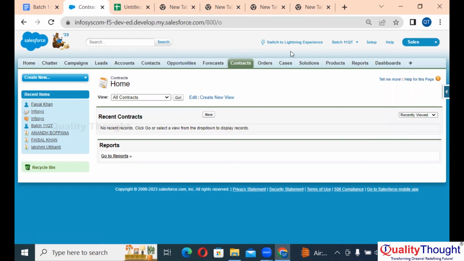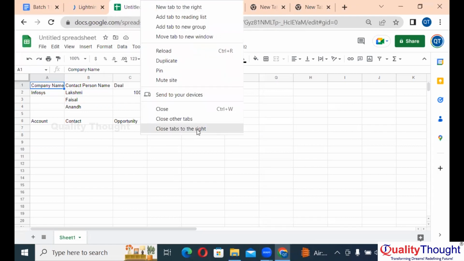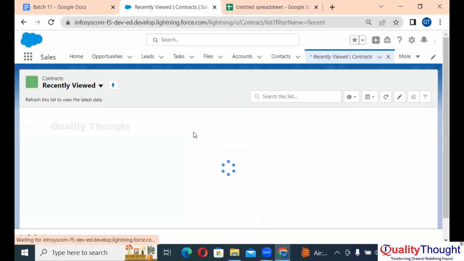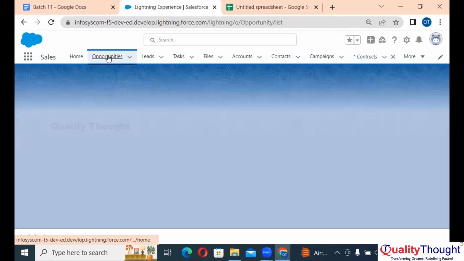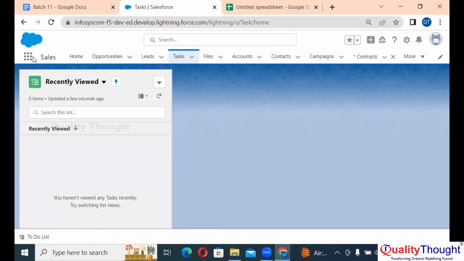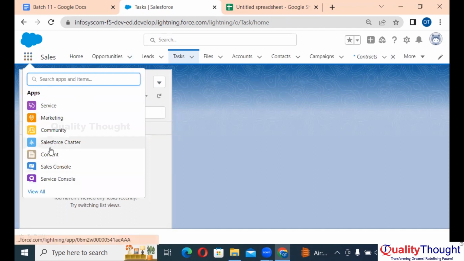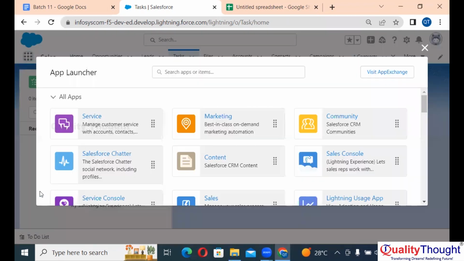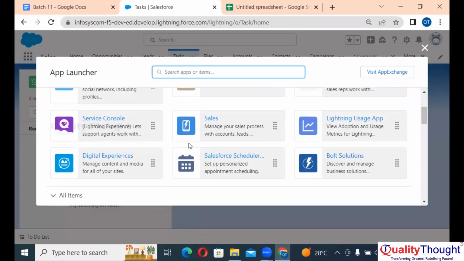Now let's see the same in the Lightning version. Let's see something in the application. Again here, what are these? These are the tabs, right? If you put your cursor here, this is nothing but your app launcher. Here again you will find the list of apps. When I click on view all, these are the apps.